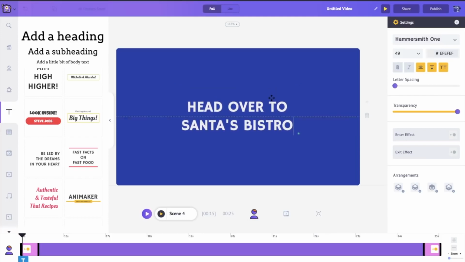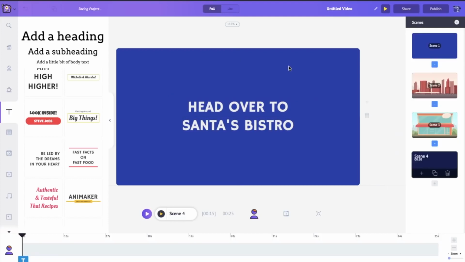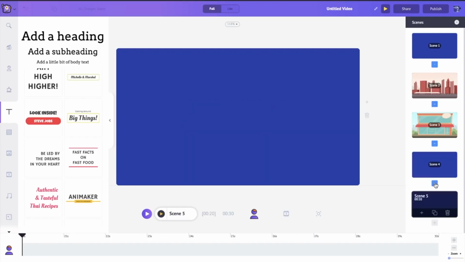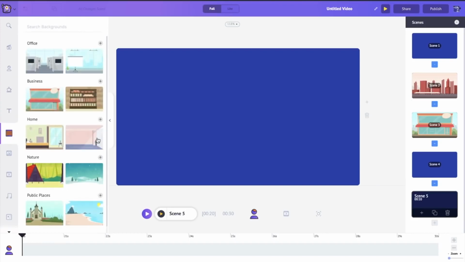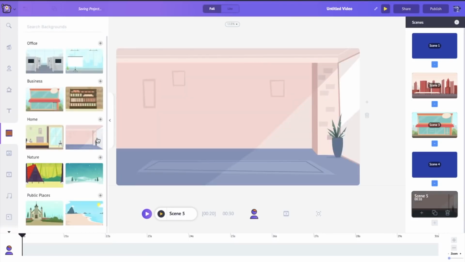Let's just place this right in the center like this. Awesome. And there we go. Finally, Jane is going to be super happy once she gets into the restaurant. So let's just go ahead and show a nice little background showing the inside of the restaurant. So this looks nice and cozy.